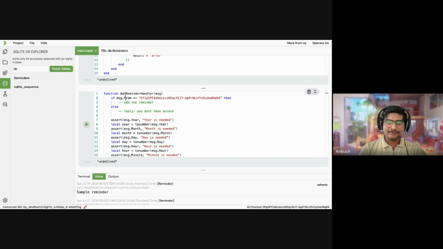You can also use message.owner over here, and when you are using your wallet to send a message to a process, I think this owner value is equal to the wallet address. So you can try using that too. But since the interaction is between process to process, it would be better to have message dot from over here. I hope this clears your question. Yeah, makes sense. Thank you.